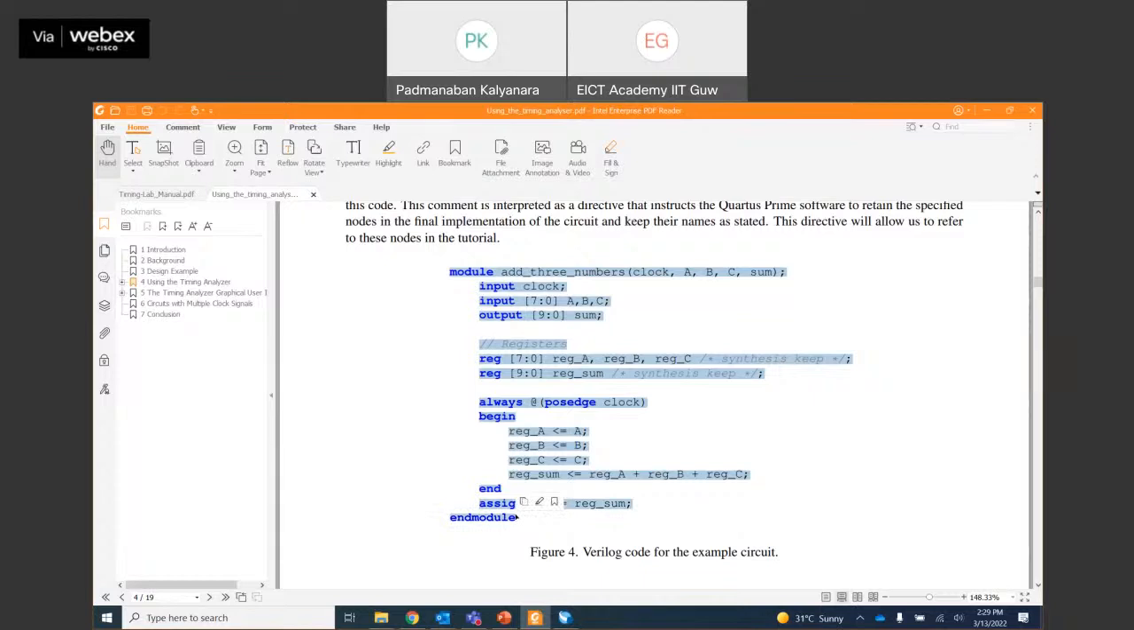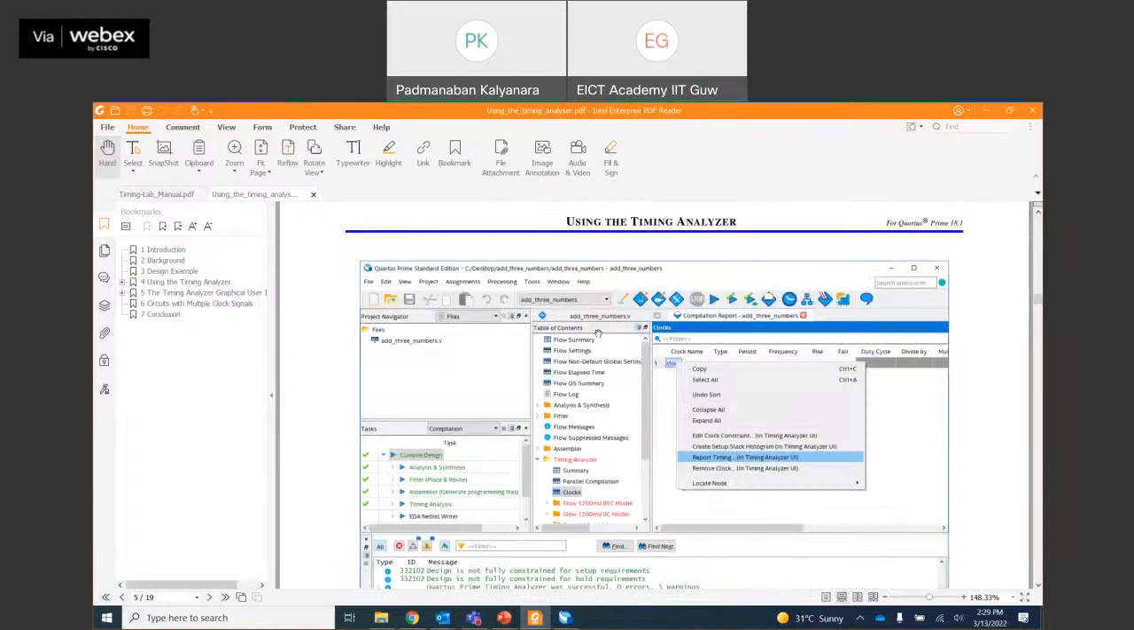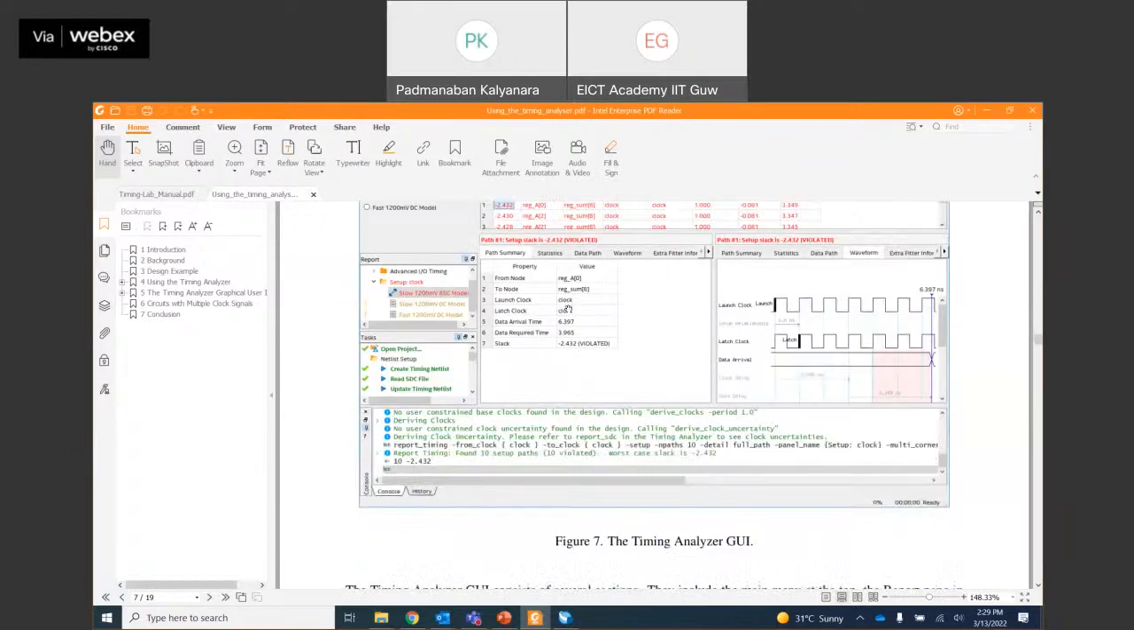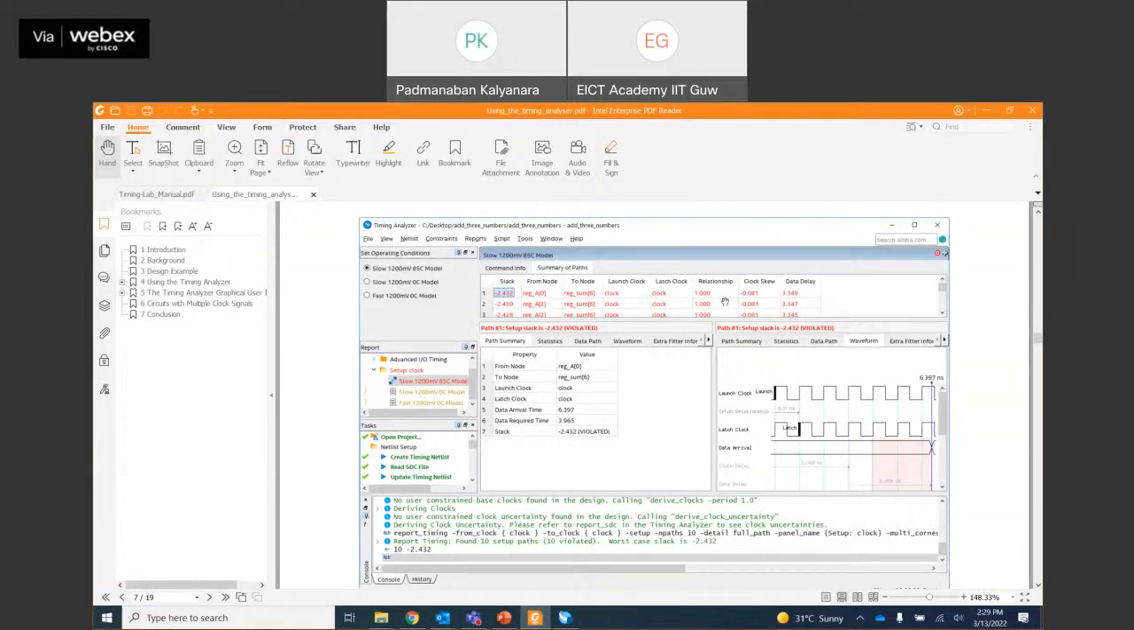You have to apply clock constraints for this design. The Verilog code is available in the lab manual itself. You don't need to search for the Verilog code anywhere. Once I put that in the share, you can directly take it from the Google Drive and follow the steps. Apply the clock, give some value, and see why the design is not meeting timing.